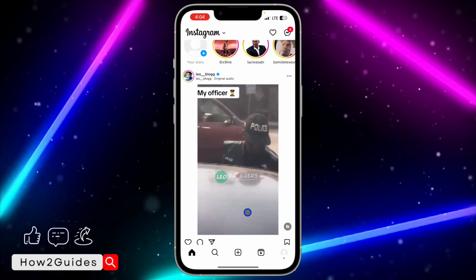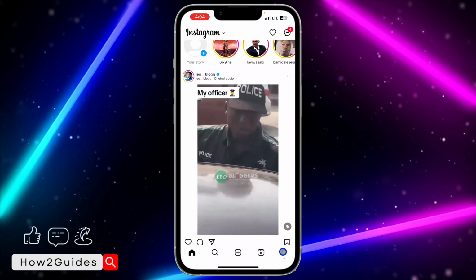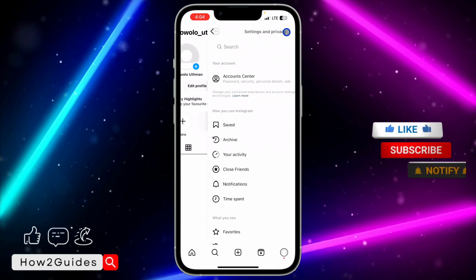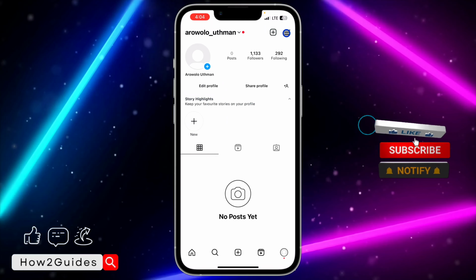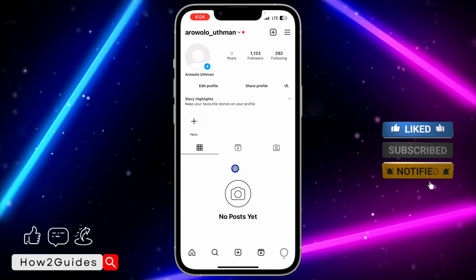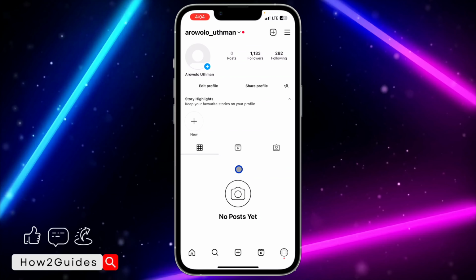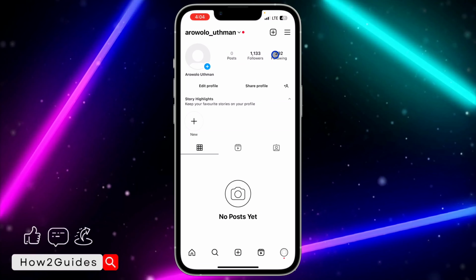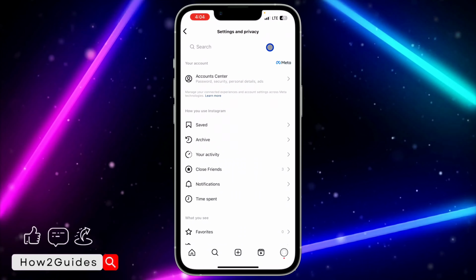Open your Instagram and you need to click on your profile menu right here. After that, click on these three lines at the top right corner. So before, once you click on the three lines at the top right corner, you are going to see a pop-up menu and you have to click on settings and privacy. But right now, it's going to take you to your settings and privacy directly. So just click on that.